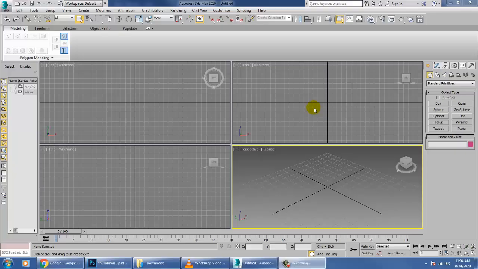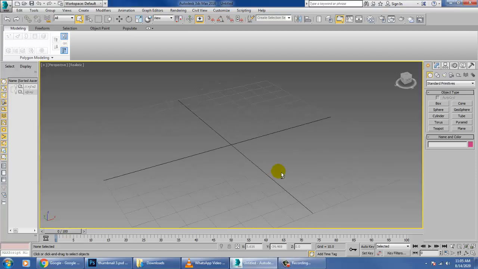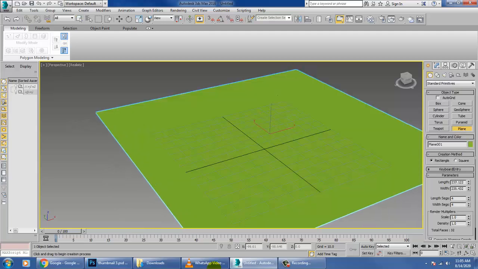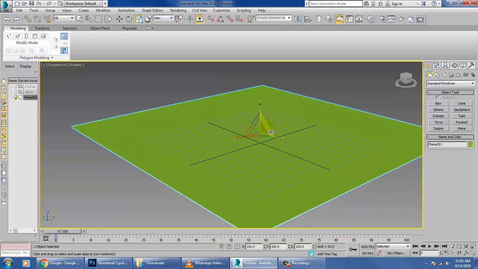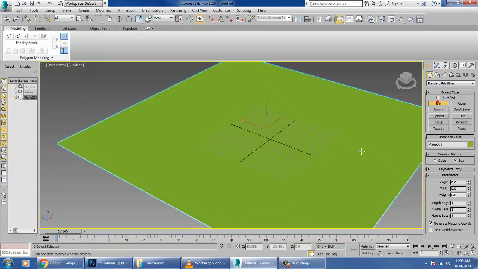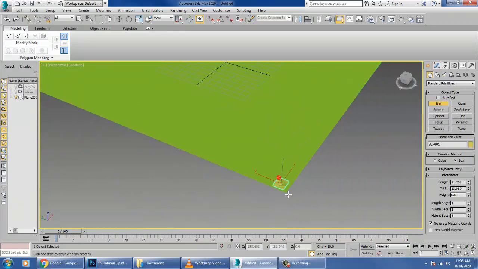Hello all. So in this tutorial I'm going to show you a small walkthrough animation in 3ds Max. So let's get started. For the walkthrough animation, we'll be creating a small basic scene over here where we can easily show a small walkthrough. I'll be creating some pillars over here.